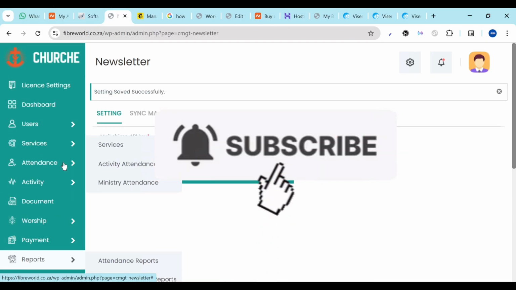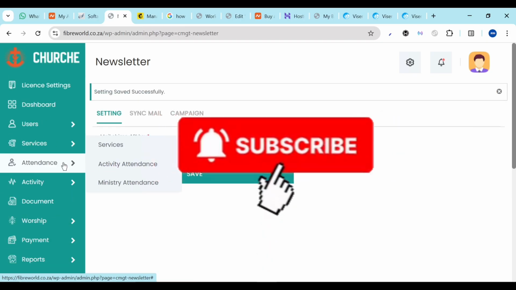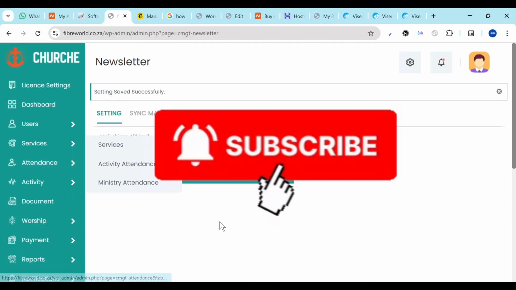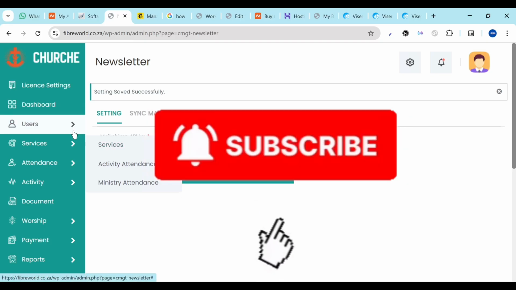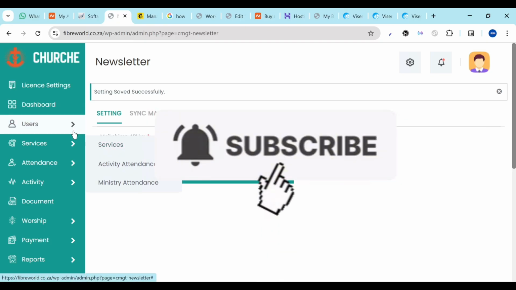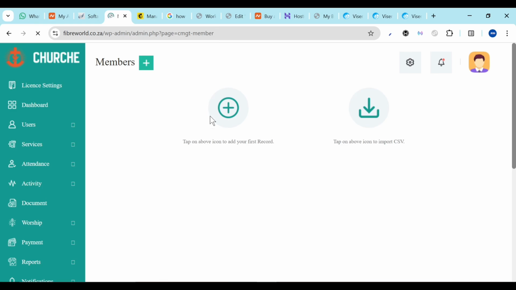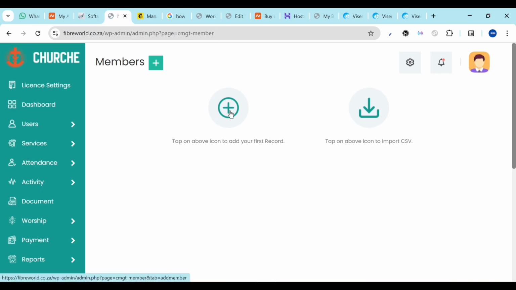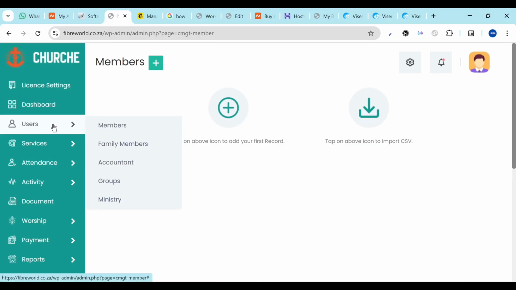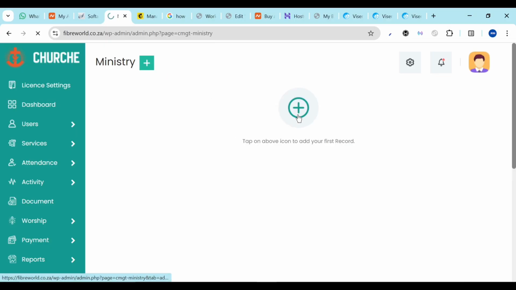So what I'm going to focus on first of all is to just add a member. So I'm going to come to user and click on members here. Now I'm going to click on, before we click on members, we need to set up a few things, right? So first of all, let's set up, I think let me check. So let's set up ministry first. Okay, so first of all, ministry, you're going to click on this add icon here.